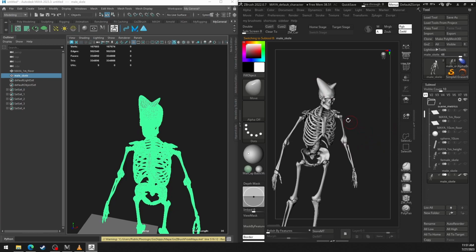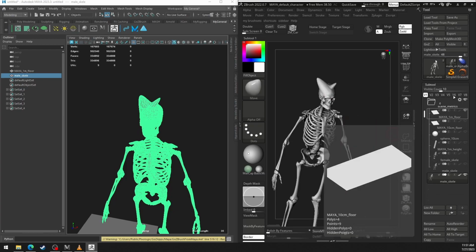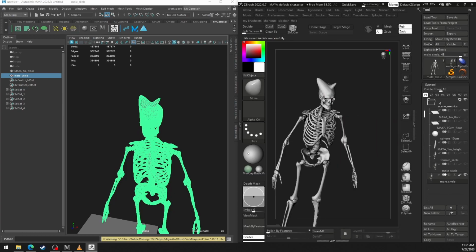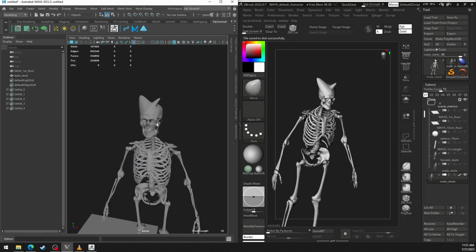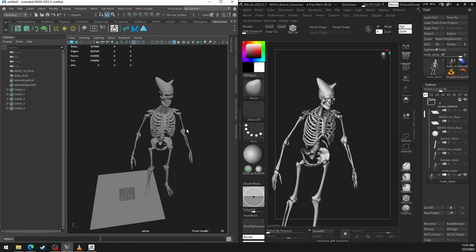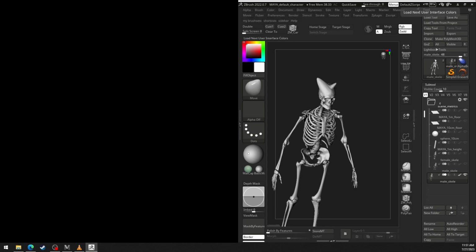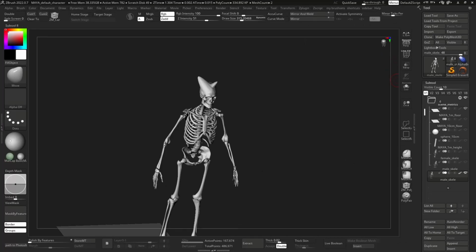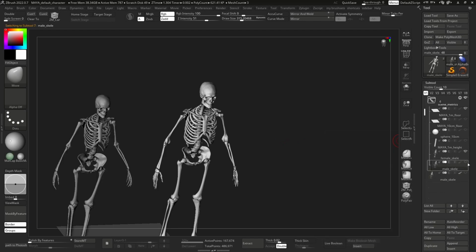But now if I do GoZ with it selected, it'll update it instantly in Maya. So I'll go over how to make sure it doesn't happen later on. But as you can see, if you don't already know about this, it is a game changer. This will speed up your workflow exponentially. So I'm going to minimize Maya for a second. Let's get rid of this silly looking dude.